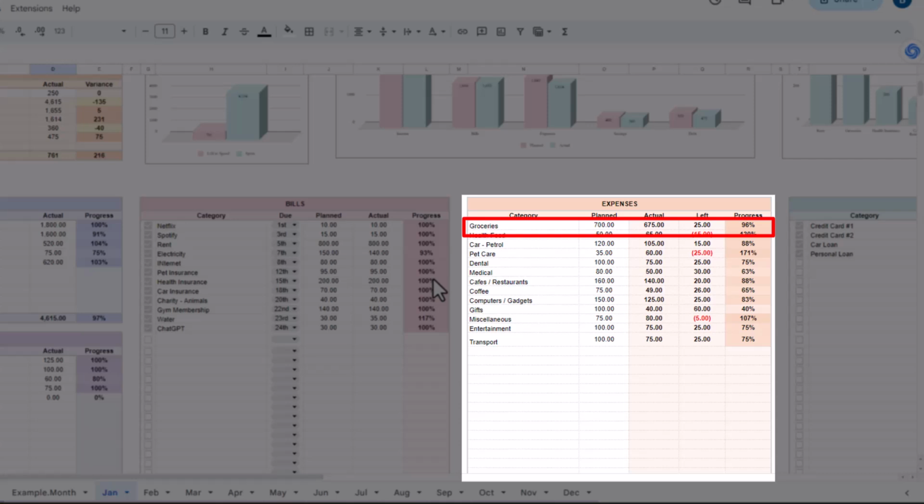So in this example, it was $675. It will also show you how much you have left of your budget. In this case, $25, because you planned for $700 for the month. And it'll also show you your progress bar. In this case, it was 96% of your budget for groceries.